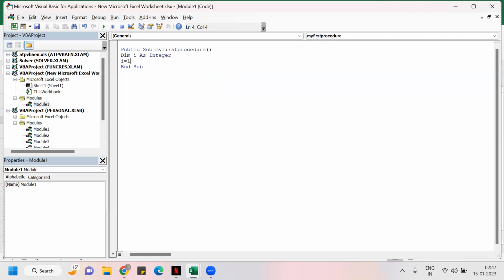So dim I as an integer, then I equal to 1. Then till where, you will do while I is less than or equal to 12, because 12 months are there. Clear everyone, right? So what you have to do first is introduce a variable called I, where I is an integer, where the value of I will go from 1 to 12.